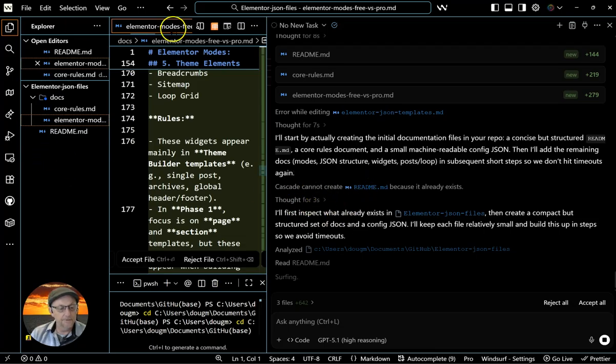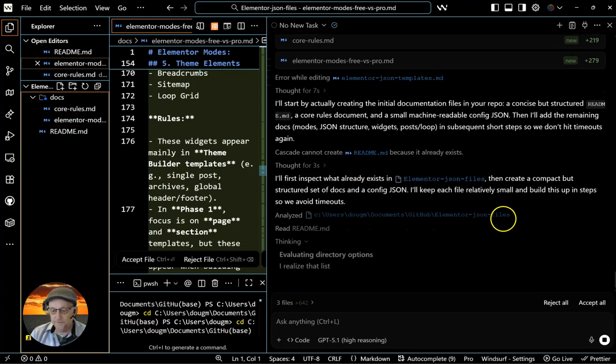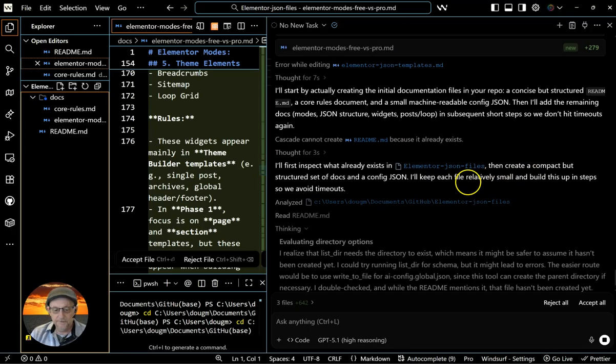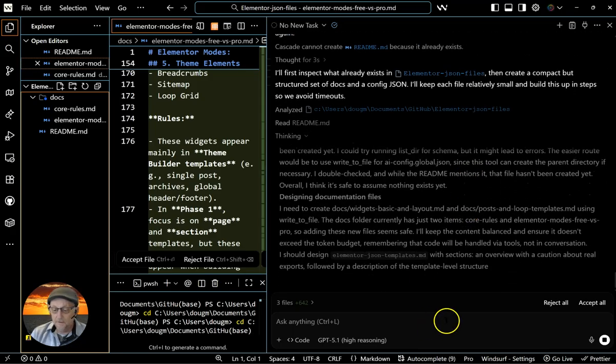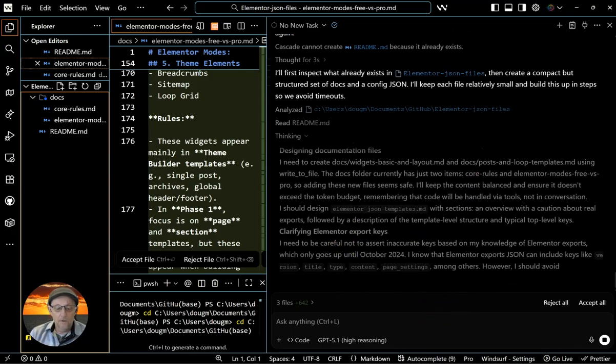All right, so what are we retrying to do here? I'll first inspect what already exists in the Elementor JSON files. We don't. Oh, that's the folder itself. So it's reanalyzing where it's at. Runs into an error. Something else to be aware of.